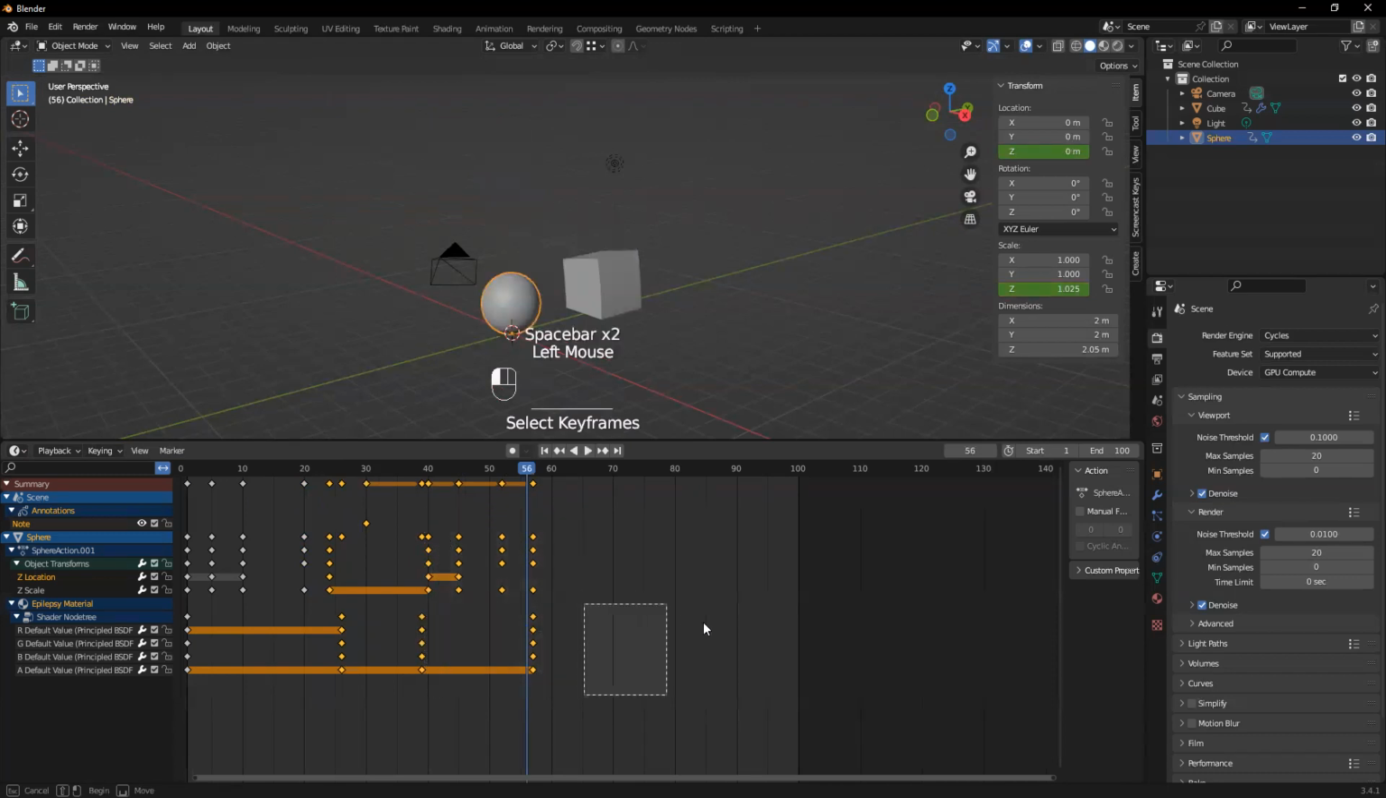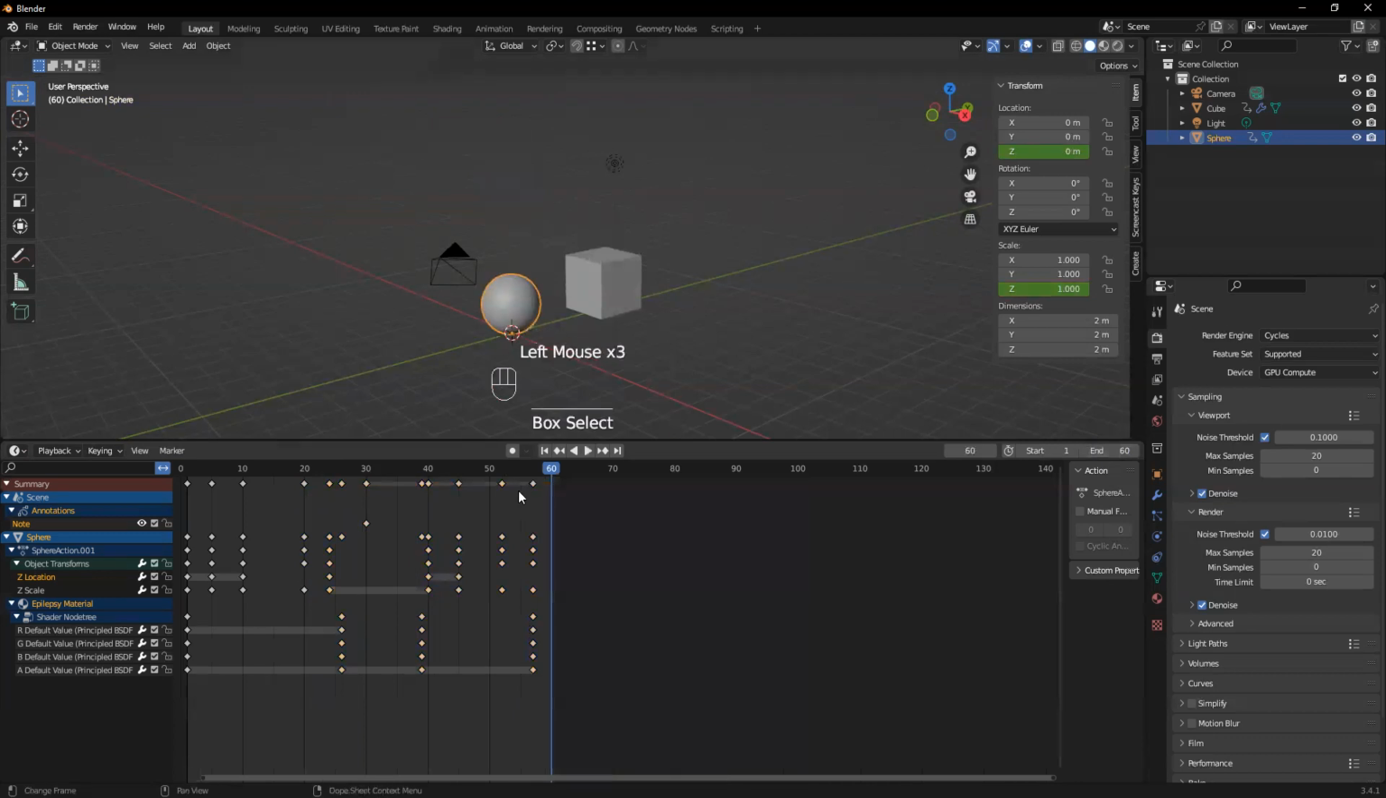Okay, that's good. I think that's good. Okay, so let's just move it back to frame 60. That's good. So there we go.